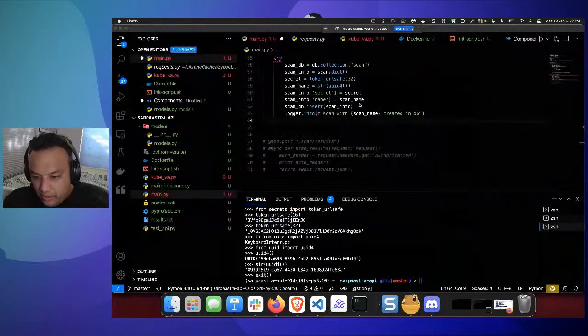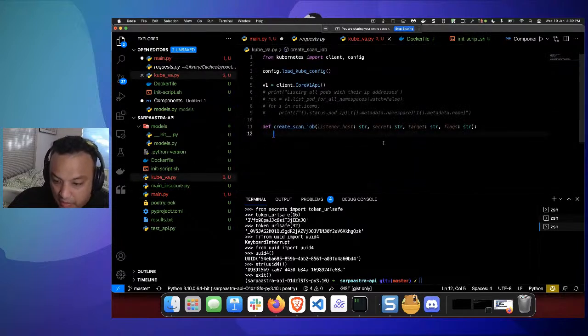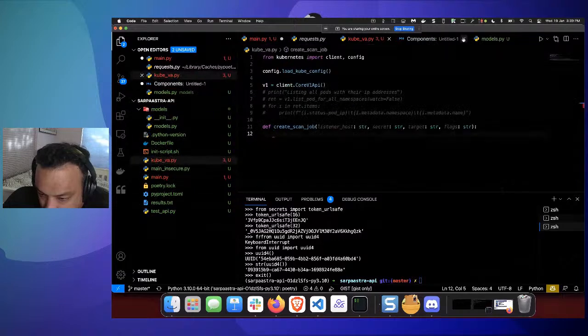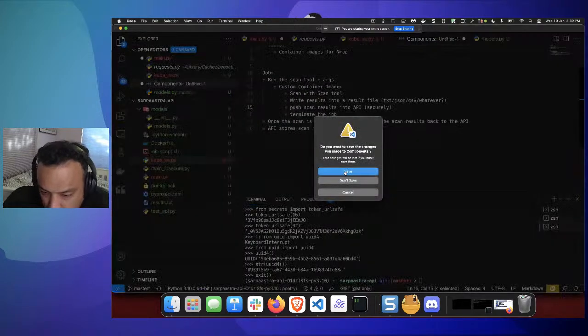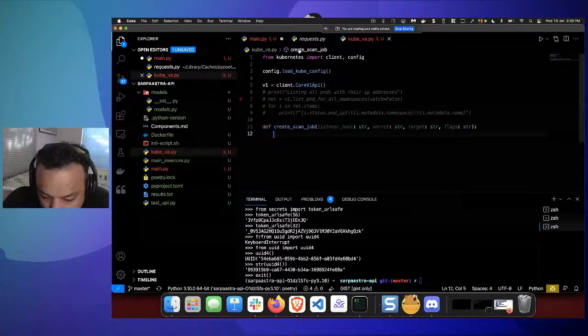So we're going to push this into our Kubernetes cluster as a job, and that's what we want to be able to do, right? So I'm going to close all this stuff. I don't think I need it. I'm going to call this components. Let's just call this components.empty. I'm going to remove this as well.